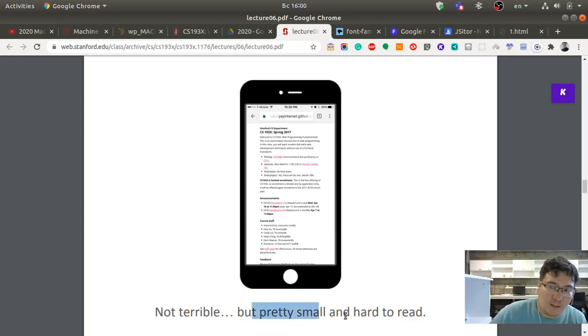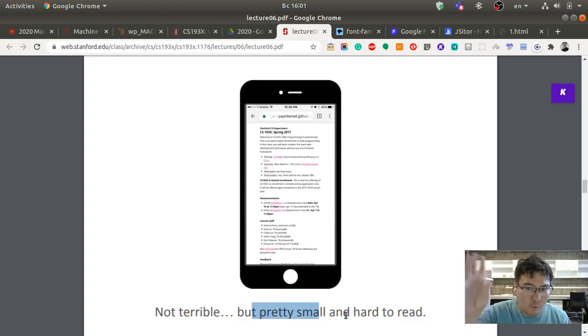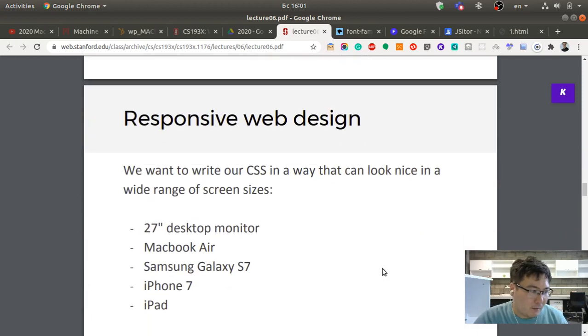So it's not very useful for a person to read this page from the web on mobile, because the text is very small, and you will have to do what? You will have to zoom to read it. Actually, if you are going to read it, you will have to zoom. So you are forcing your user to do extra actions.